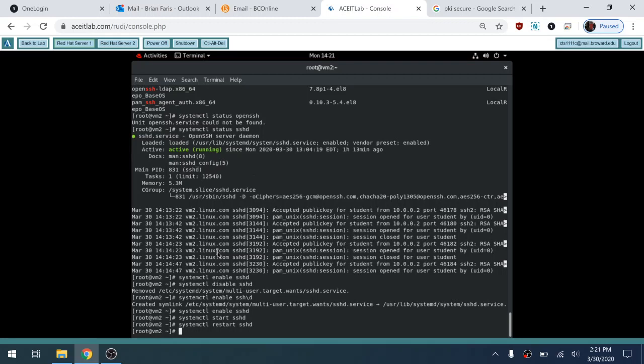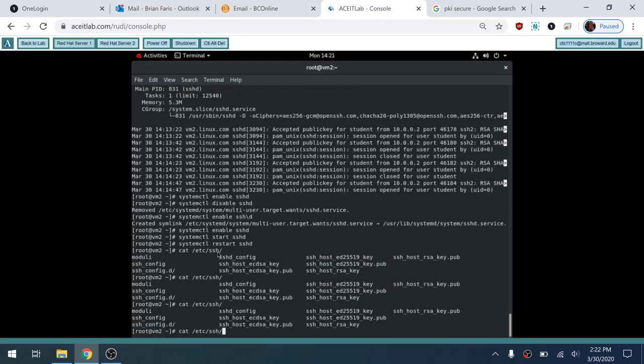Okay, the last thing I want to show you guys is the configuration file for SSH. I have an SSH client and an SSH server on this machine. So I'm going to cat, sorry guys, I'm hitting double tab. So I say cat /etc/ssh, that's a folder.